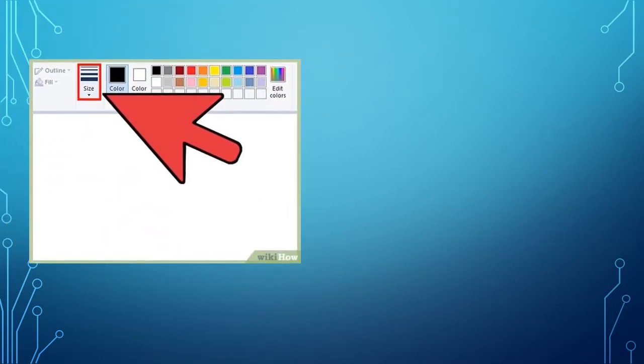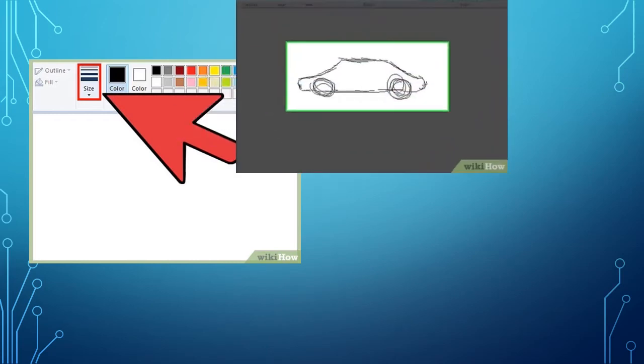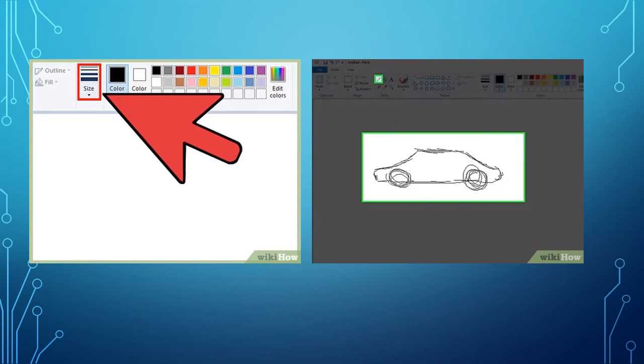And the third thing is you are going to select size. Size of the line or what you are drawing, line, curve, anything. If you are drawing, for that we need to select the size of that line. Okay, so we are using this size, size 2, and then drag your mouse to the drawing area and draw your picture.